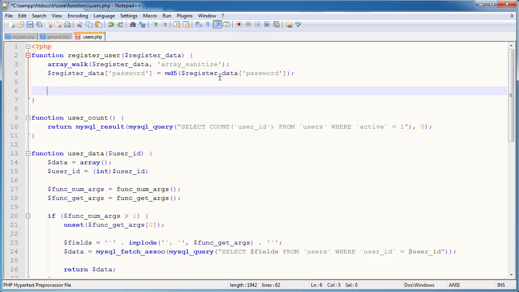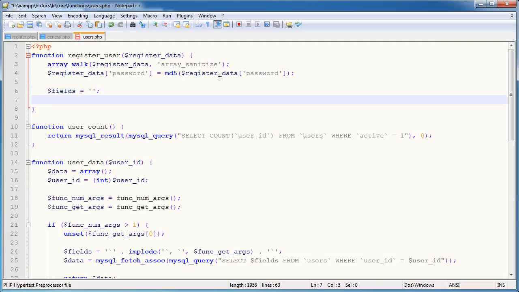So I'm going to go ahead and get rid of print_r. We're not going to need that anymore. I'm going to create two variables. One's going to be called fields and one's going to be called data. And we're going to make use of the implode function to essentially just group all these together.